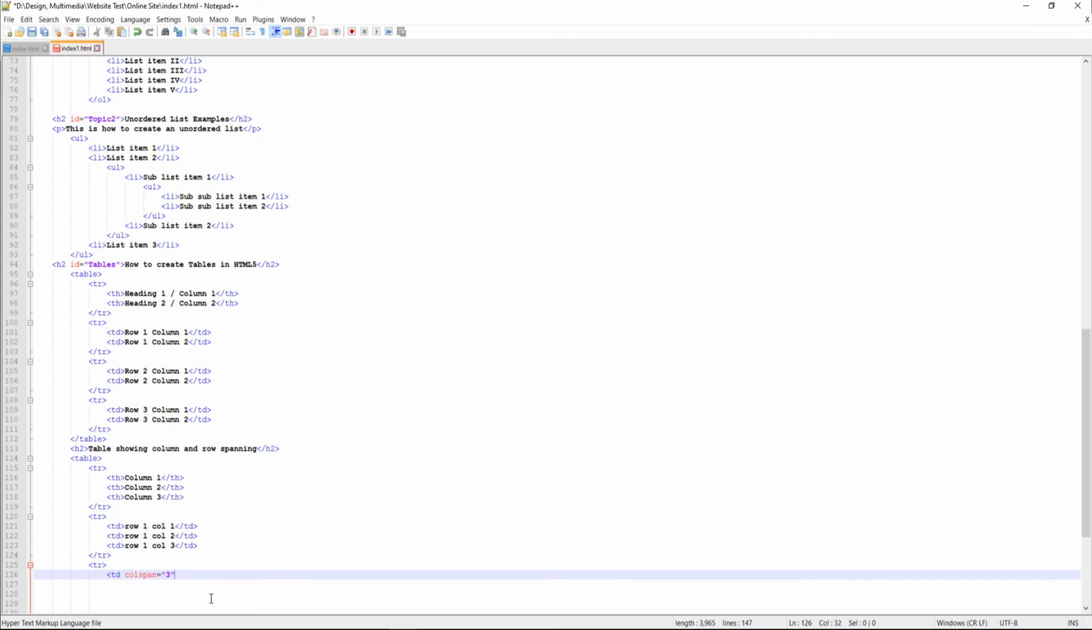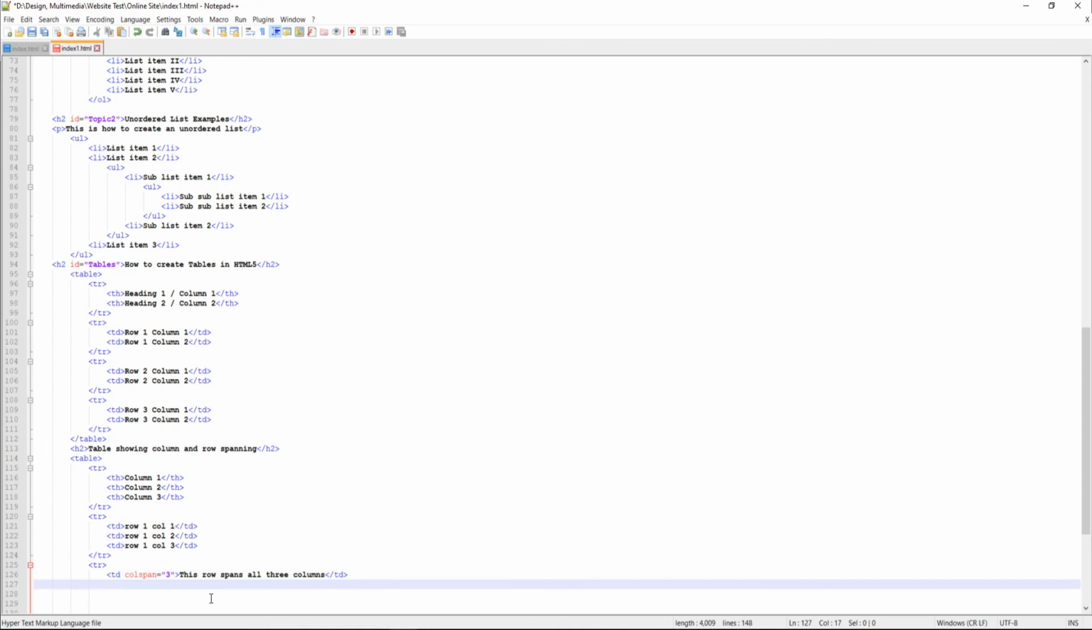You can do this for any number of columns you want to, in any area that you want to. So we'll close that down and just say this row spans all 3 columns, and close that table data. Okay, so that will take care of spanning a column, or all 3 columns, or any number of columns. So we'll close that table row down.